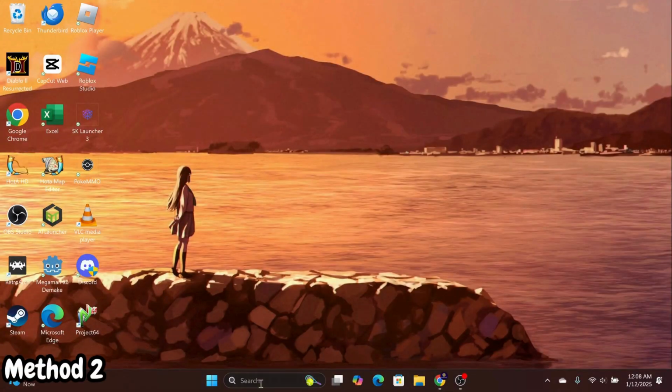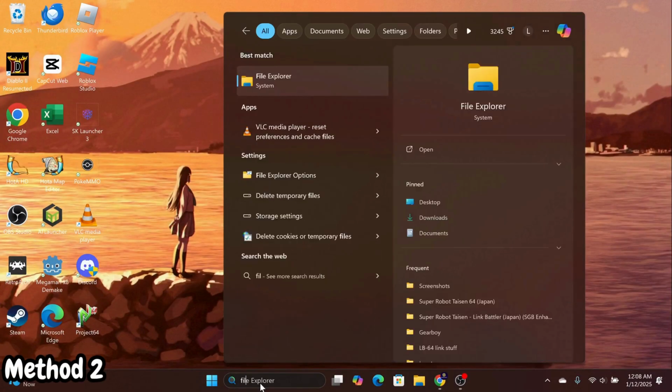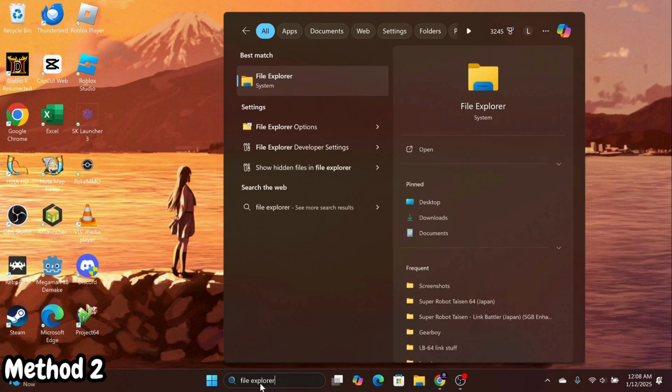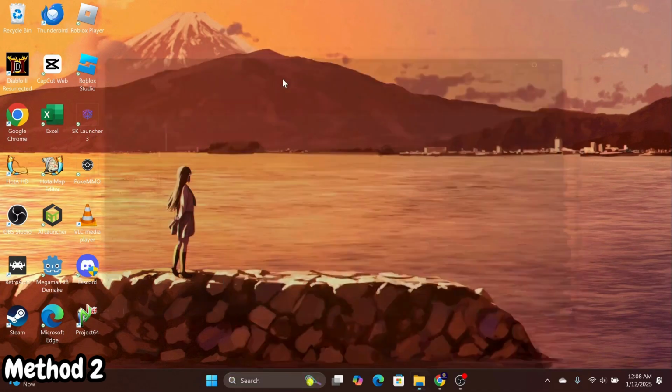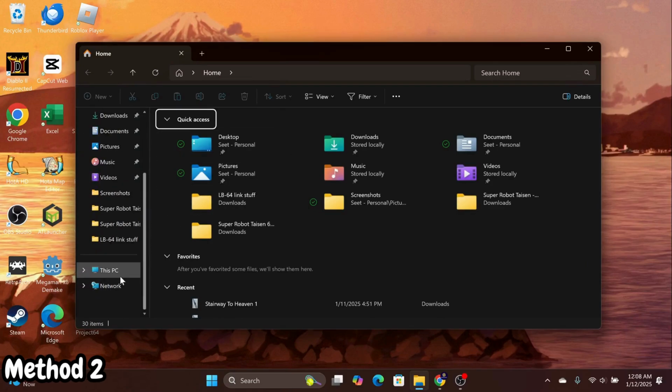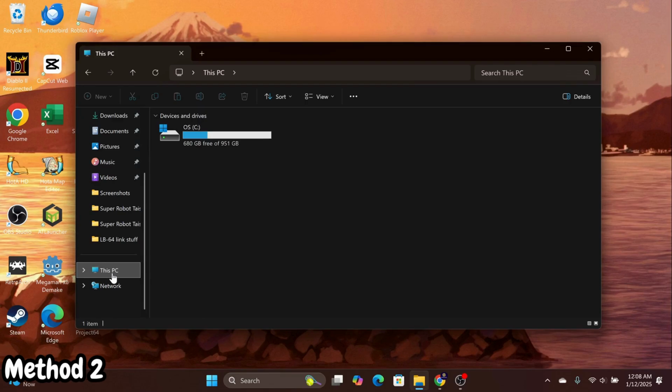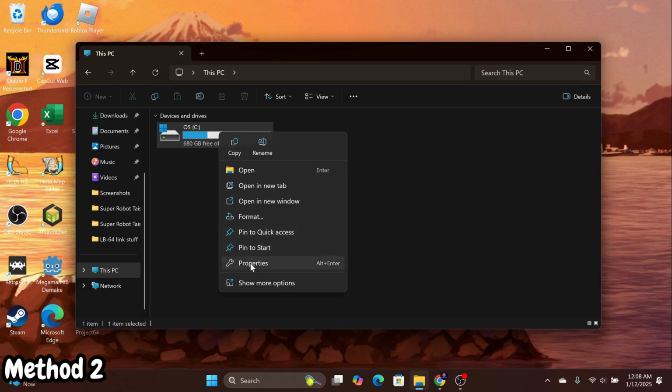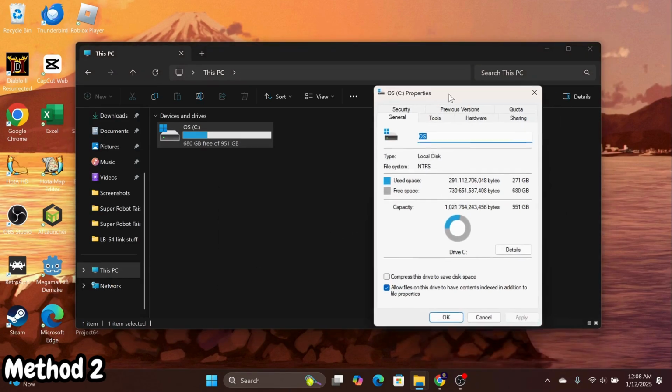For the second method, go to the search bar and type File Explorer. Click on File Explorer. On the left side, scroll down and select your This PC. Then, right-click your C drive and select Properties.